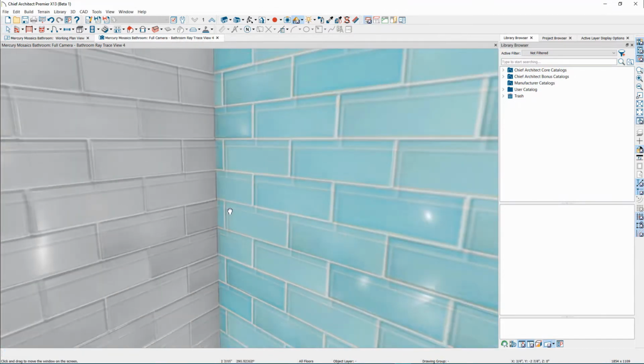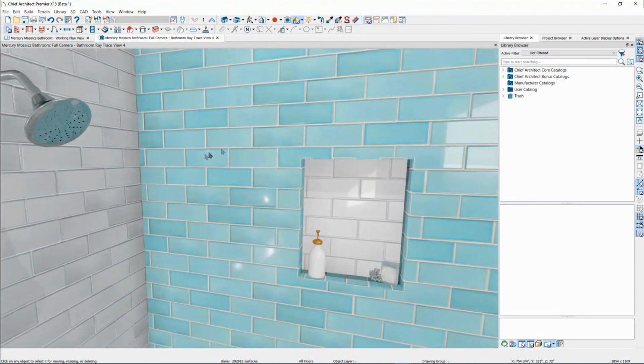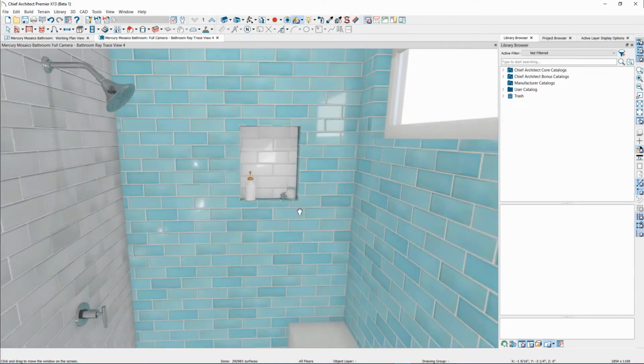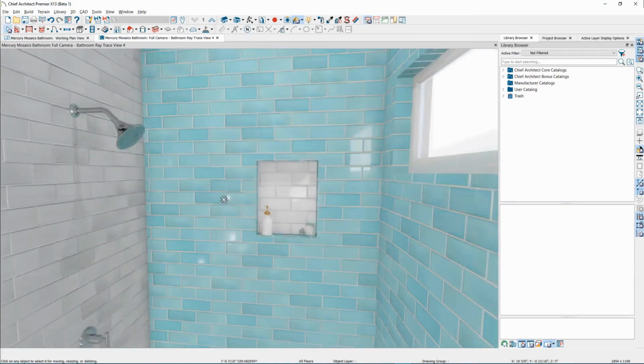Our tile slides in nicely. We got our dark gray in there. It did not move the blue or the light white. We are still good there. And then the bench, we won't do the bench again, but you get the idea.